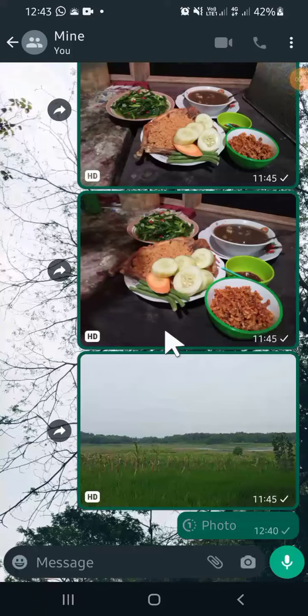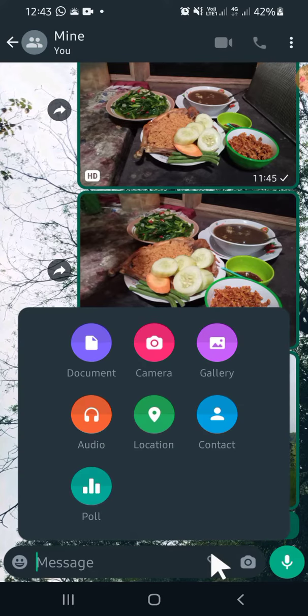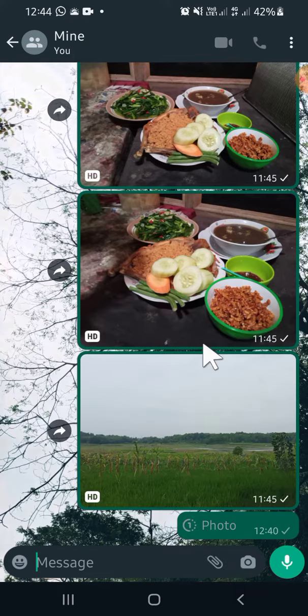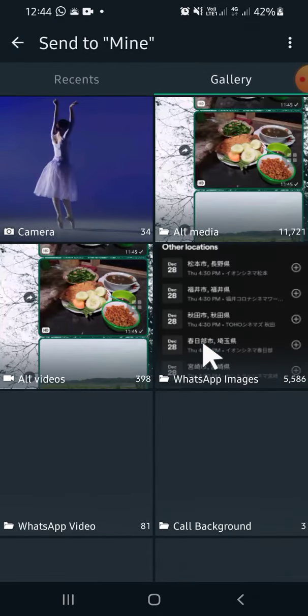In today's video I'm going to show you how you can send view once photos or videos in WhatsApp. Alright guys, here I have opened my WhatsApp application and I have opened my room chat on WhatsApp, and the first thing we have to do is click on this button. Then we're going to select photo or video from our gallery, so just click on gallery right here, and then you can pick either photo or video.